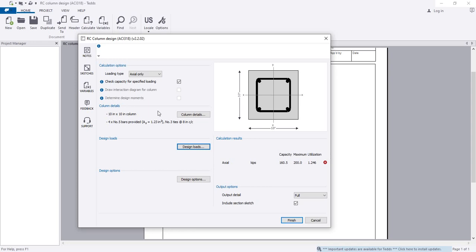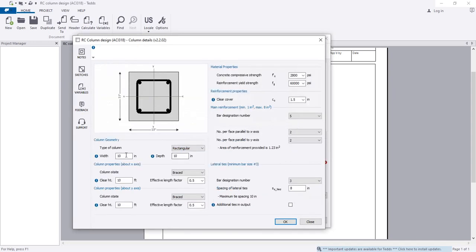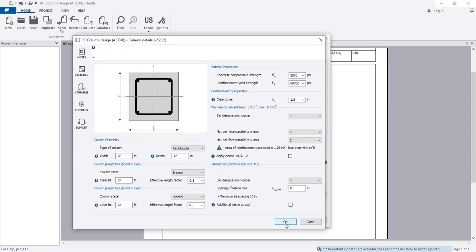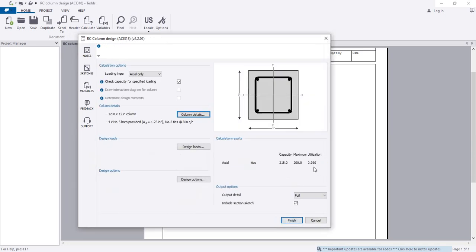Then what we'll do actually, I'll just again go to column details. So if I increase 12 into 12, then see what happened. Okay, then area of reinforcement, I'll just see now it's okay. Okay, 1.0, here it's okay.